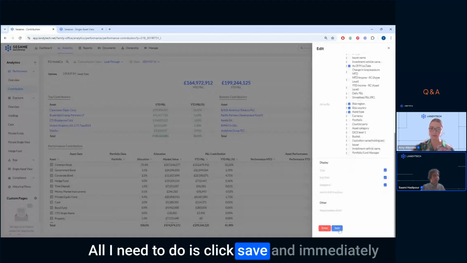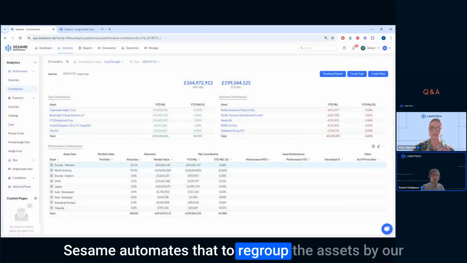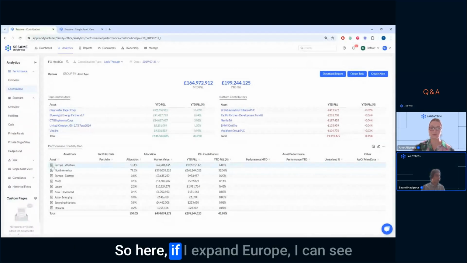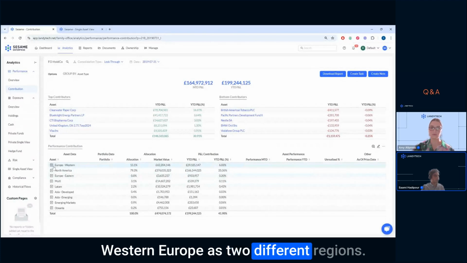All I need to do is click save, and immediately Sesame automates that to regroup the assets by the group by that we've just decided on. So here, if I expand Europe, I can see I've decided that we've got Eastern and Western Europe as two different regions.